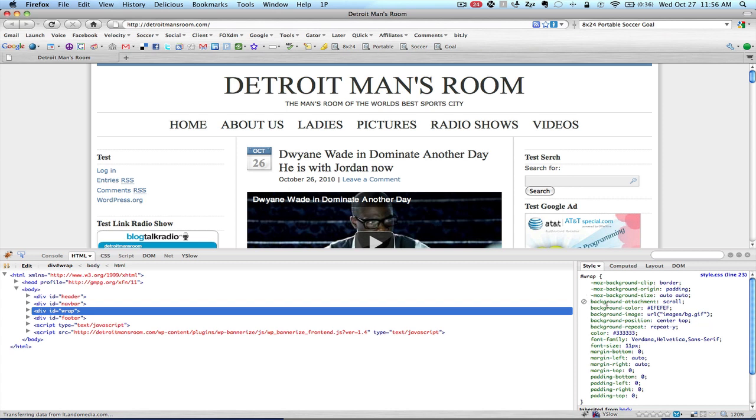And what you can see is right here it has a background color URL, images/bg.gif. So you can actually edit right in here and add a new background if you wanted to. You can go through that process to do that.